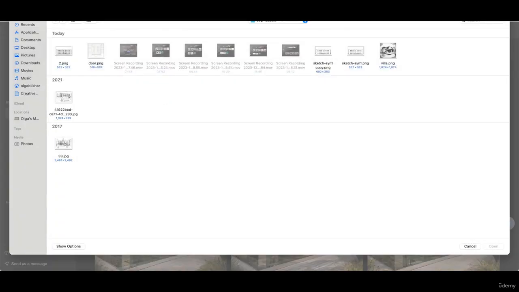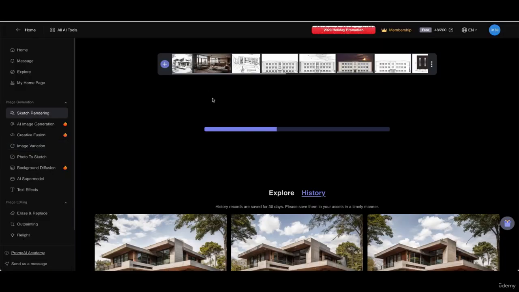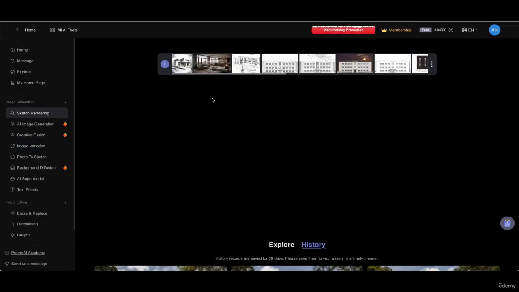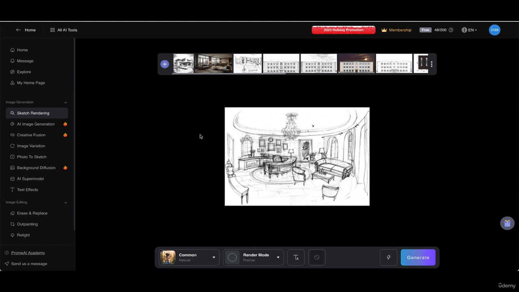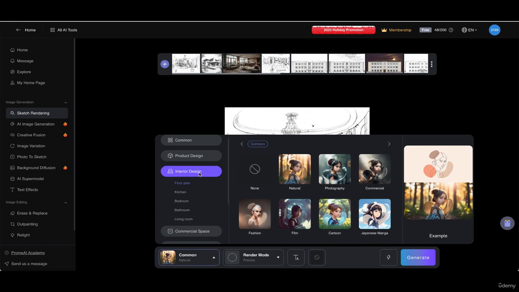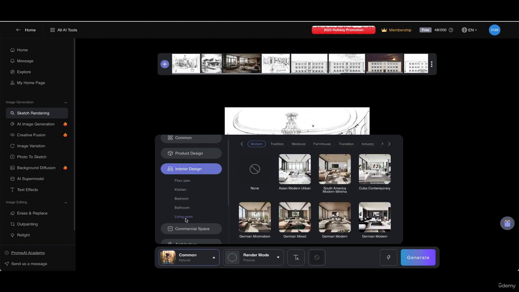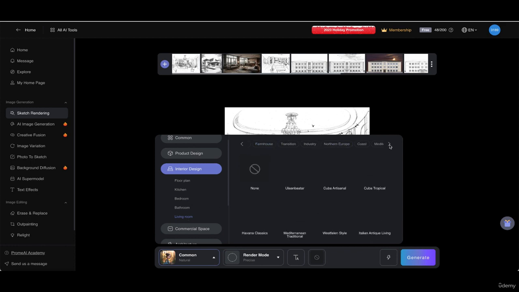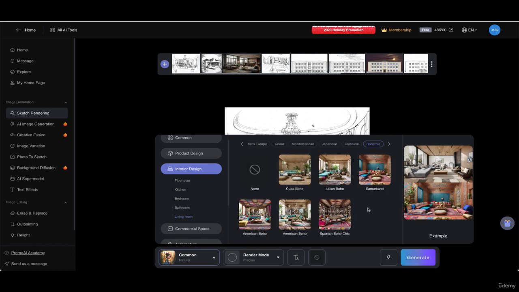Let's visualize another sketch. We choose. We upload. As you can see, this is an interior in a completely different style. We choose interior design. The sketch is actually a study, but there is no such option here. And the closest type of room will be a living room. So I choose a living room.